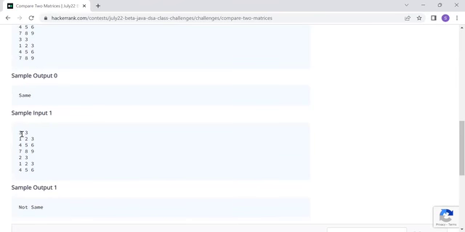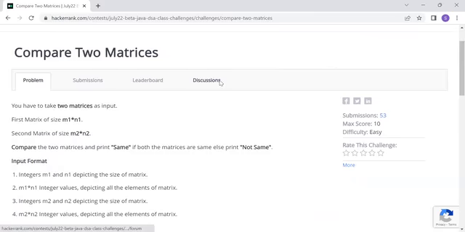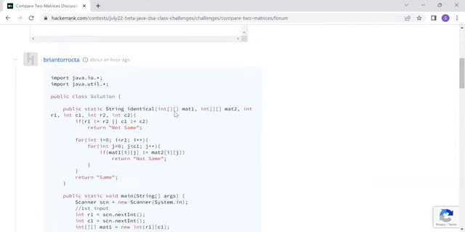In this one, we see that there are 3 rows and there will be 2 rows over here. So can you say that we can compare the elements now? From then and there itself, we can conclude that the matrices are not going to be identical. So let's see the code.